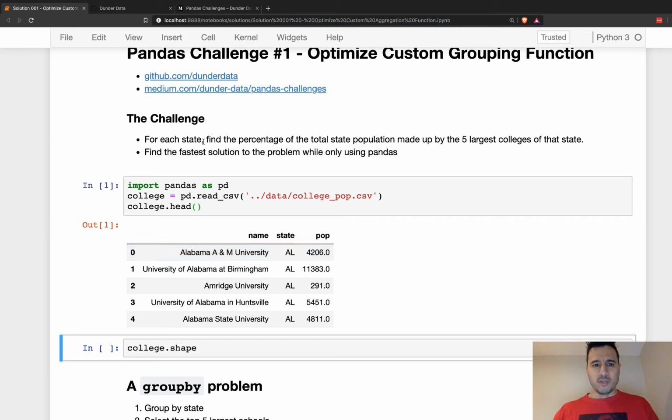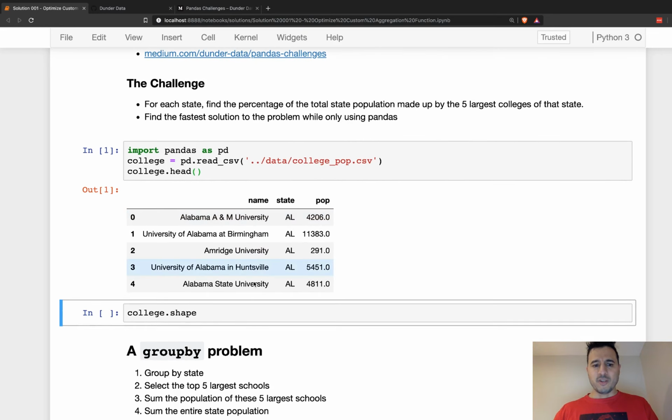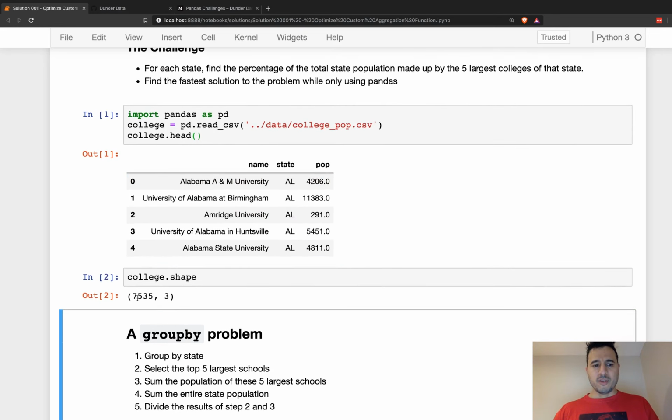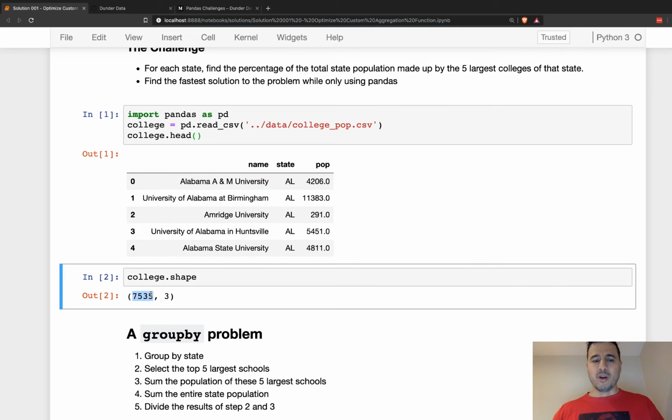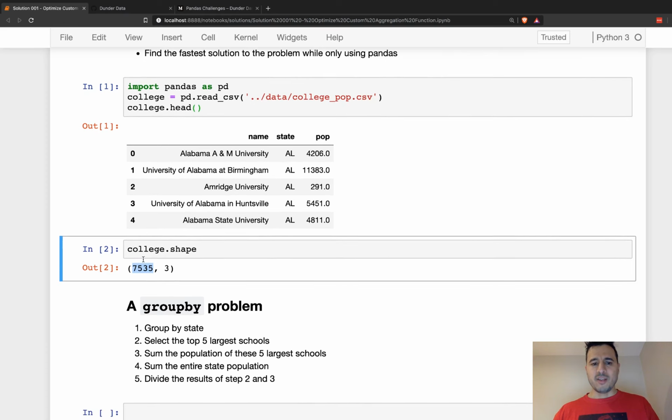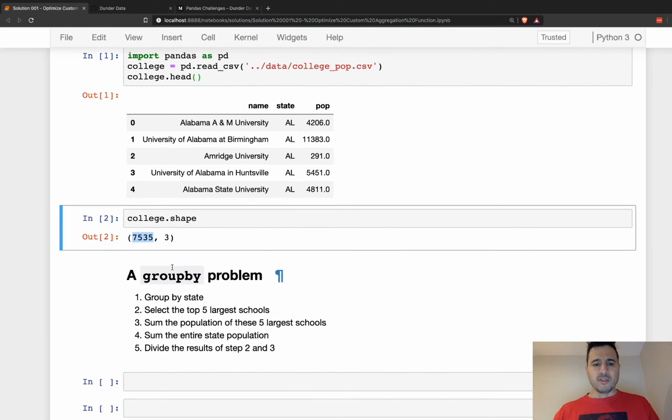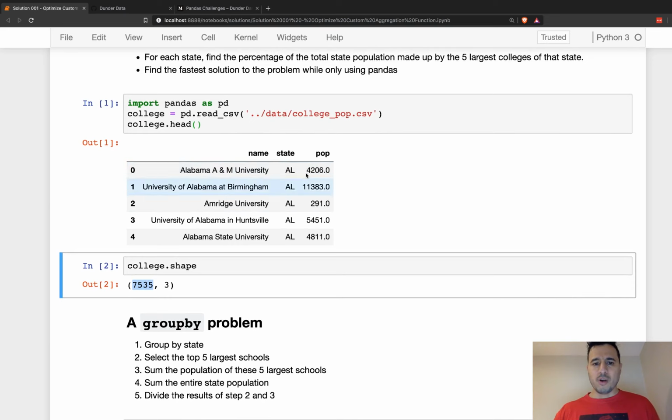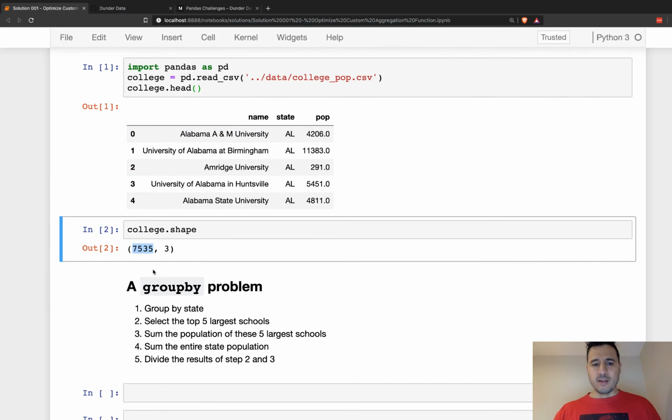So the goal here, let's read it again, find the percentage of the total population made up by the 5 largest colleges of that state. So this is a group by problem. First of all, there's 7,500 rows. So this has every single college or university or higher education institution in the United States and all of its territories. We need to group our data by state. So within each state, this is the outline to our problem, right?